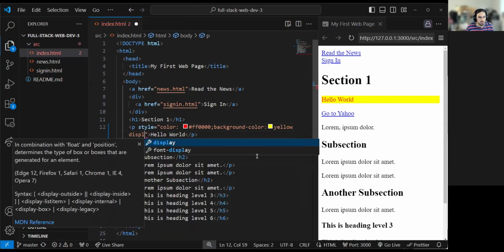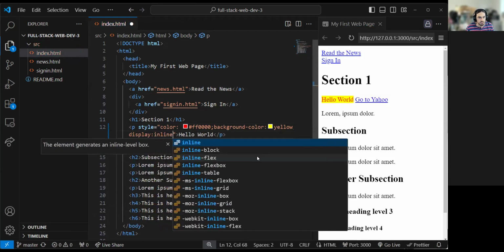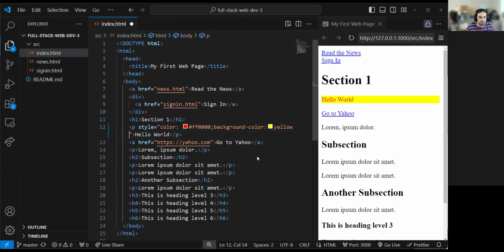You just say the display property is inline, for example, and you can see the highlight is only for the words, but that has the side effect of having the link go to Yahoo side by side, which might not be what you want. Anyway, that was the display. We don't have to know much about that right now, so I'll just remove that. That was just a curiosity. Okay. Does that sound good so far?